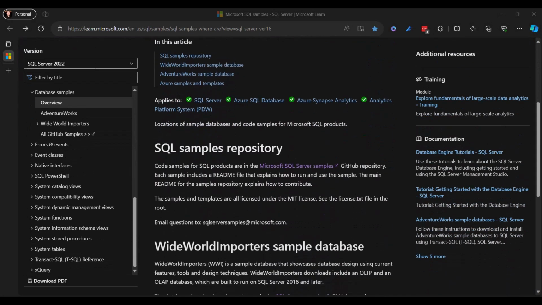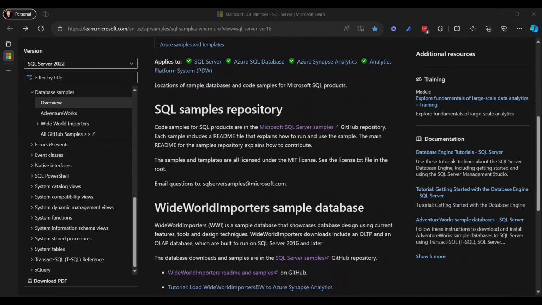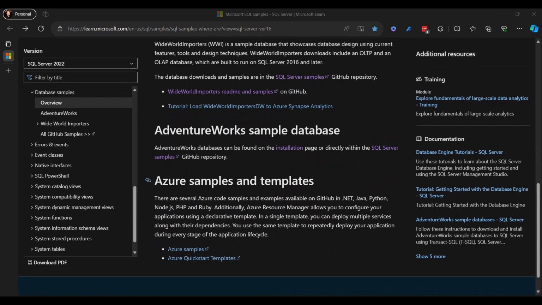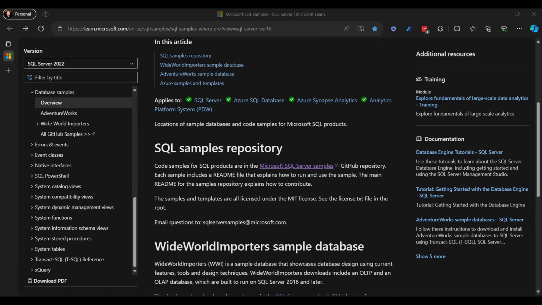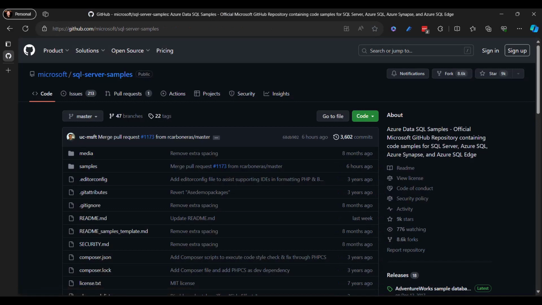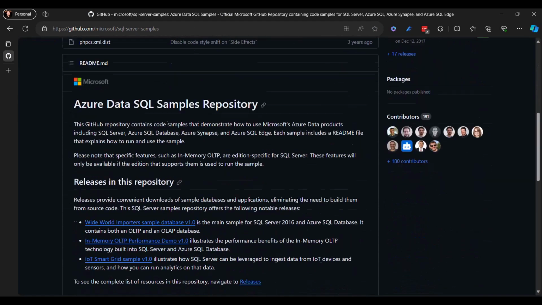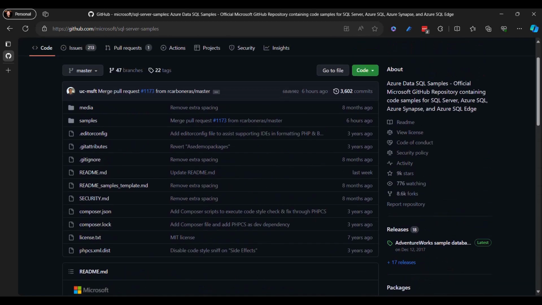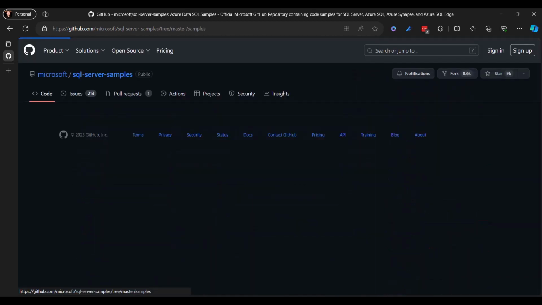Microsoft has several SQL sample databases that you can use. You can see here we have the Worldwide Importer sample, AdventureWorks, and there's even some Azure samples. We're going to go into the Microsoft SQL Server samples link, and you can see this takes us over to GitHub. We can read a little bit more about some of the information here about these databases. I'm going to go into the samples folder.